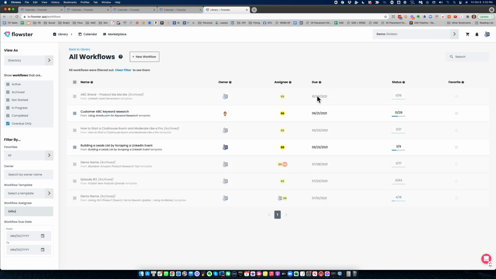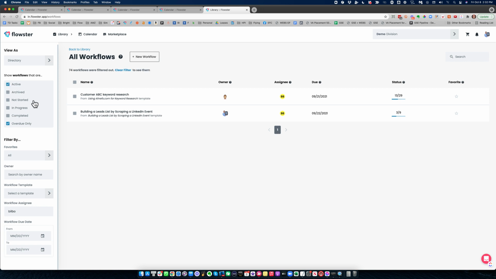So Bilbo does indeed have overdue workflows. You can see there's a number of them here. So you would have the ability now to either reassign these or open them up or change the due date or talk to Bilbo to find out why Bilbo is so far behind in his work. You can see that some of them are archived. So if you don't want to see the archived ones, you can put a tick in the active box, and therefore only the active workflows that are overdue, that are assigned, where an assignee is Bilbo, will show up.